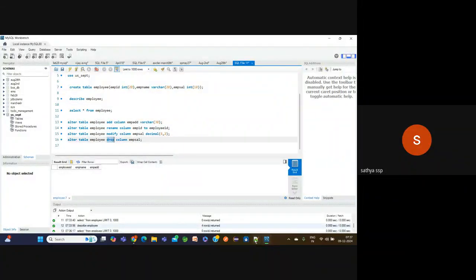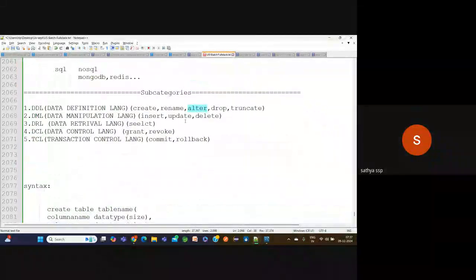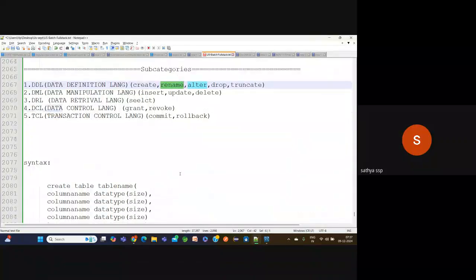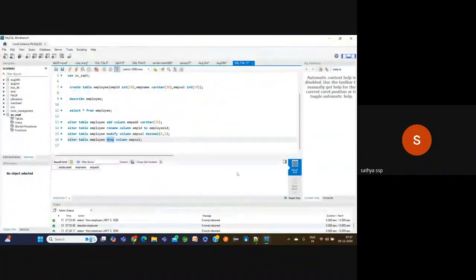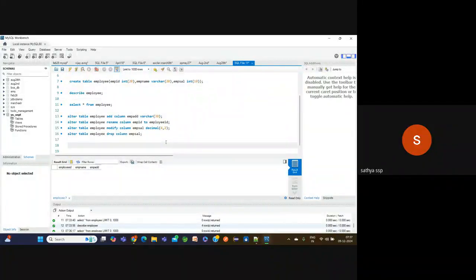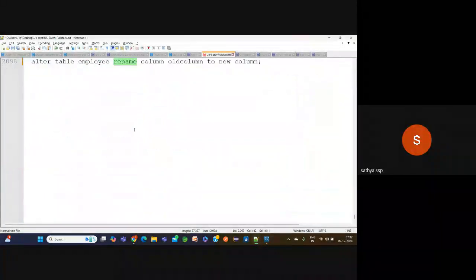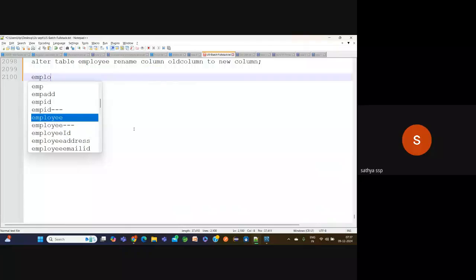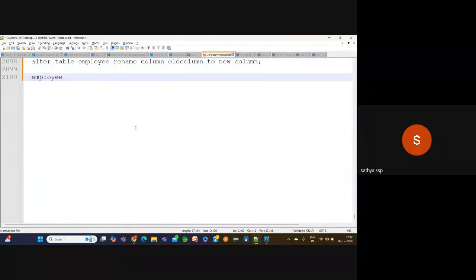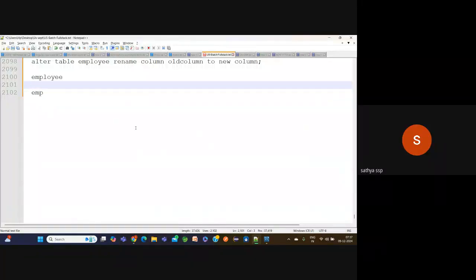Next, the rename. What does rename mean here? We can rename the table name simply. Earlier, what is the table name here? Employee. It's not good, I want to use EMP. Now I want to change employee to EMP.